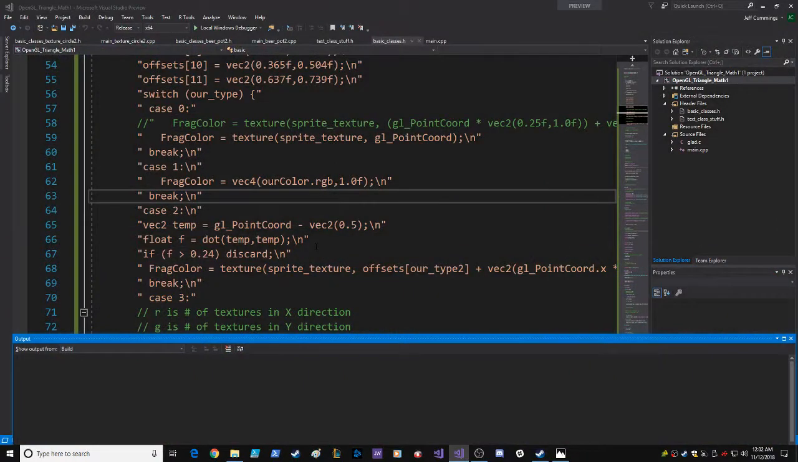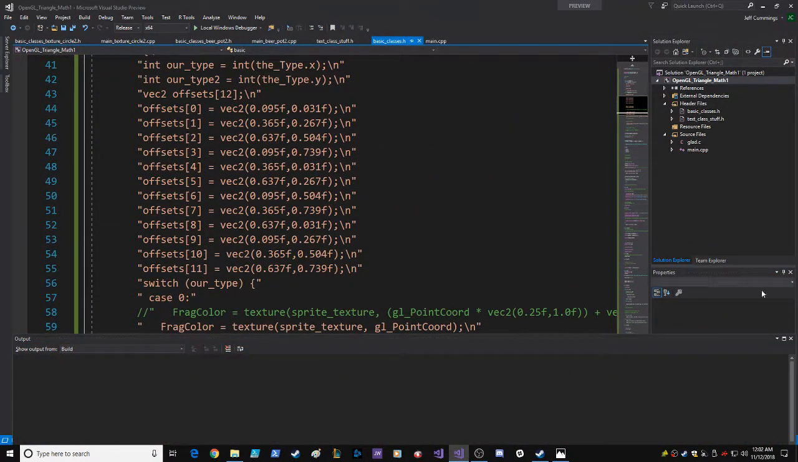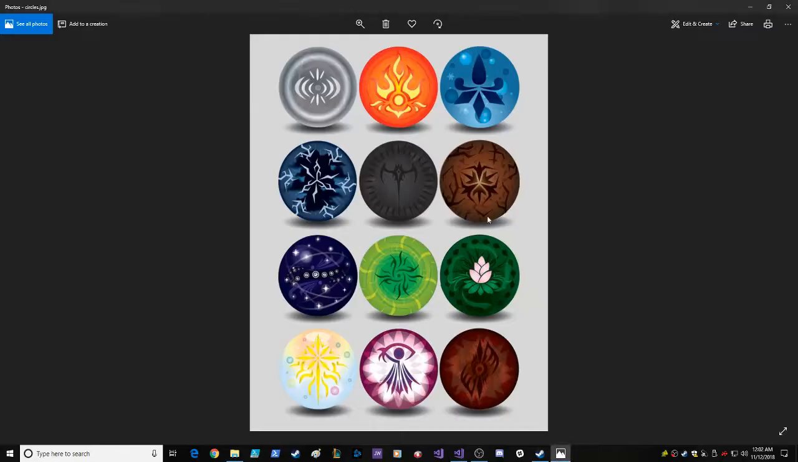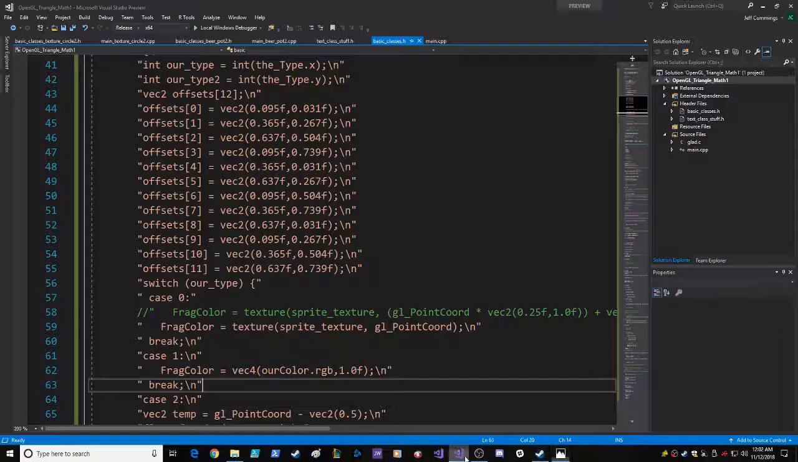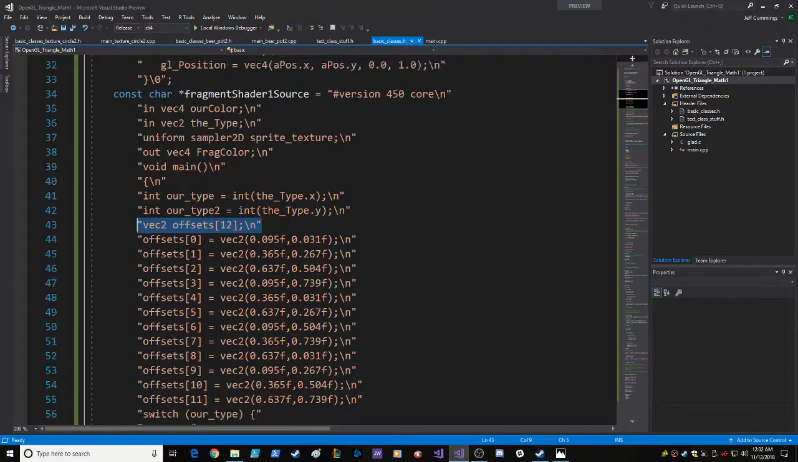And then the reason why you're seeing each one of these, there's 12 different designs there, is because I have this array within the shader. Okay, so this is the first for me.